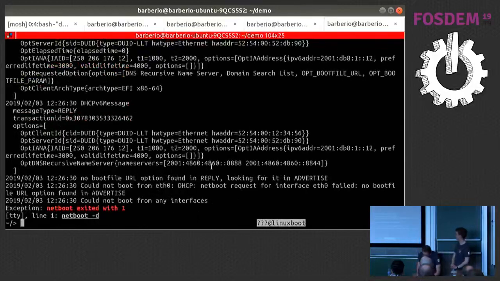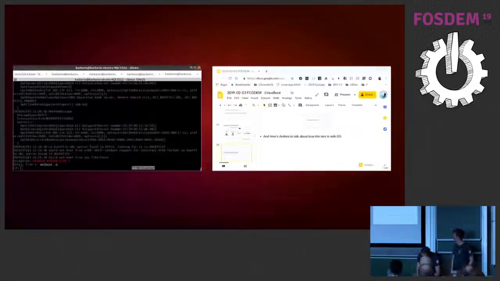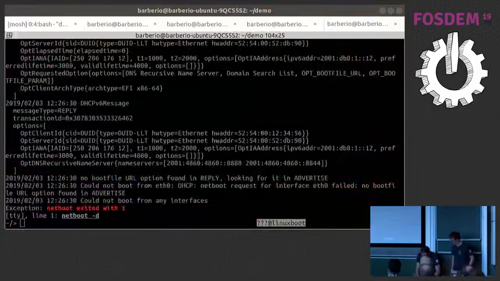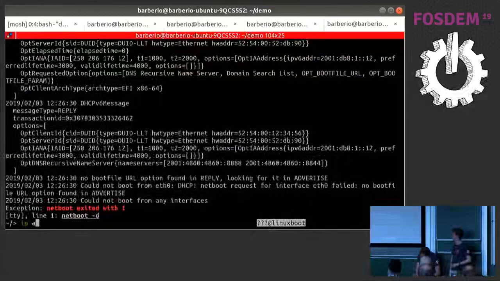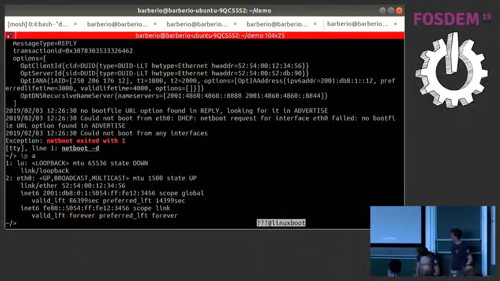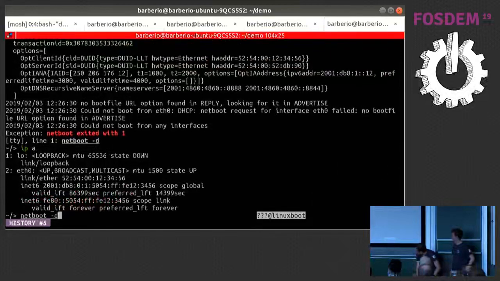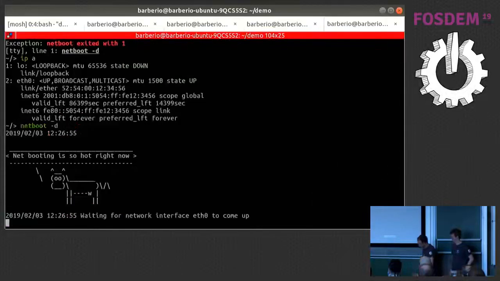I was working on this demo to show something else, so I am running with a different config. But here you can see that we got the IP address, for example. Anyway, now the HTTP, I just reconfigured it to boot from the network. I'm going to run it now.